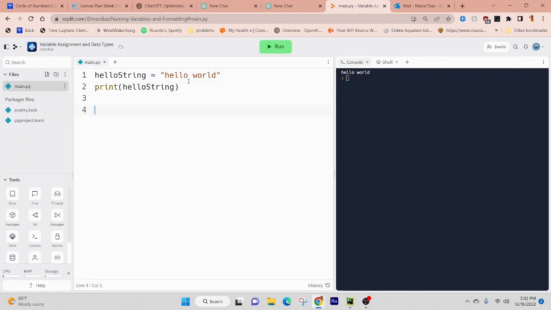Next, we're going to look at integers. So here's one example, x equals 10. So 10 is assigned to the value x. And when we try to print this, I'm going to get rid of this one up here. It prints 10. It doesn't print x.